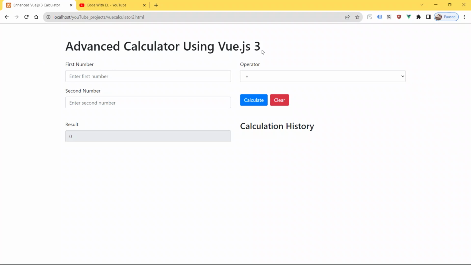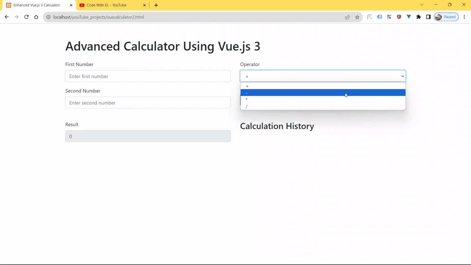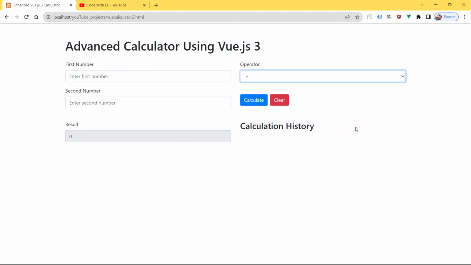Yes guys, in this video we are gonna use Vue.js 3 to create this kind of advanced calculator. Below you can see some input fields, like first number, second number and the result. And here you can see the operator. From here you can choose the operator like plus, minus, division and multiplication. Below you can see two buttons also. The first one is calculate and the second one is clear. And below you can see the text, calculation history.